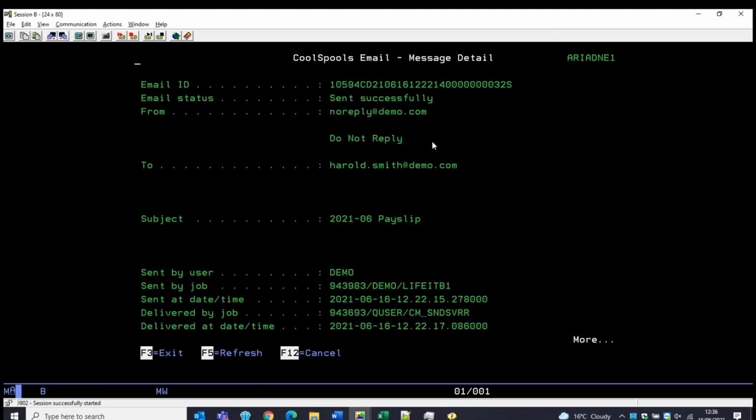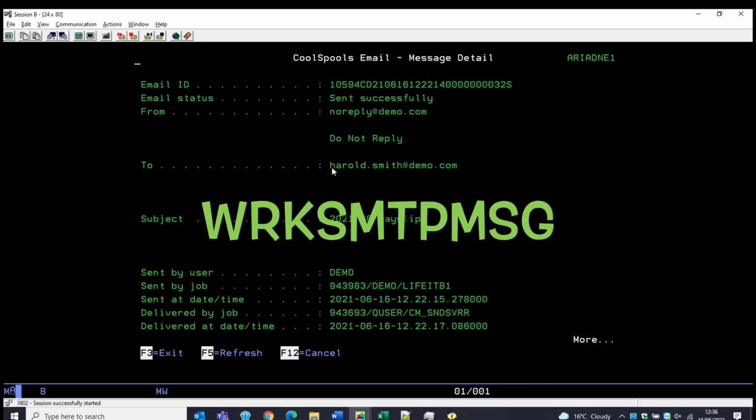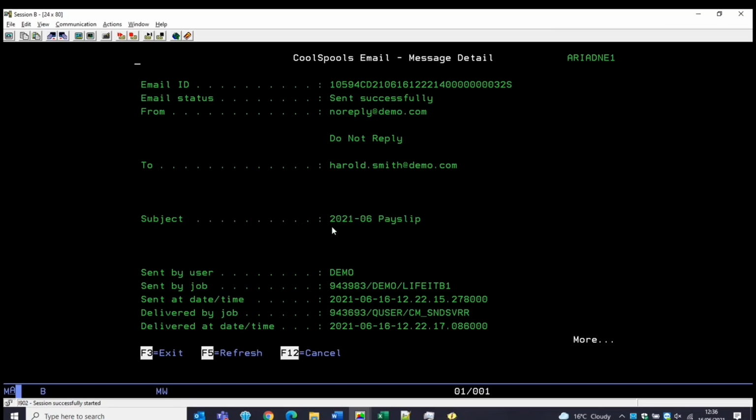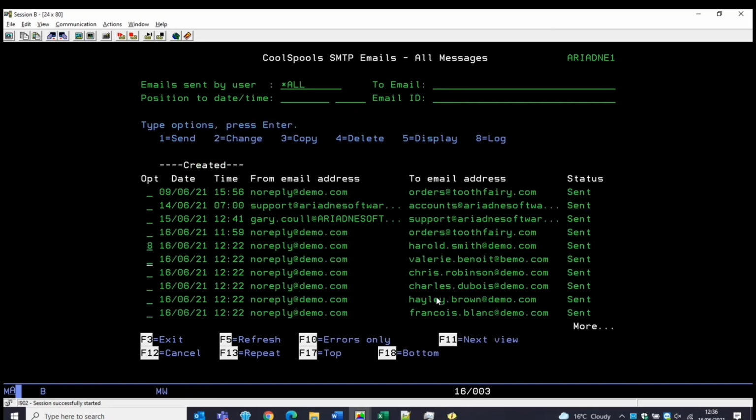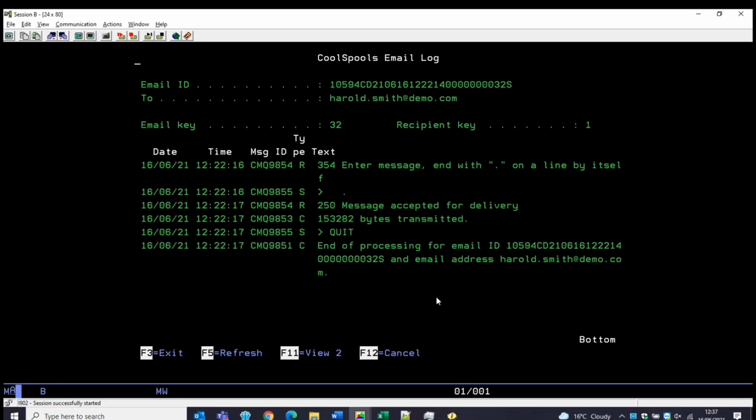After calling the updated version of the program, we can look at the CoolSpools email logs and see that an email has been sent to each of the employees. These email logs can be accessed using the command Work SMTP Message and display the sender, recipient and subject of the emails. And should you need to investigate any delivery issues, you can even see the SMTP log of the transaction between the IBM i server and the remote mail server.